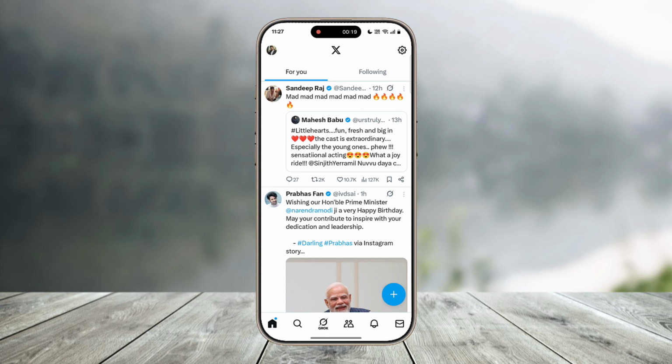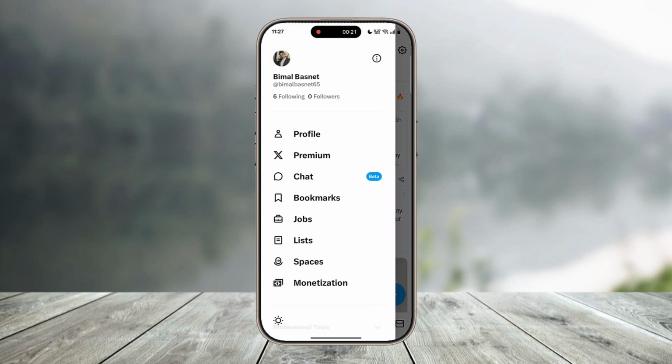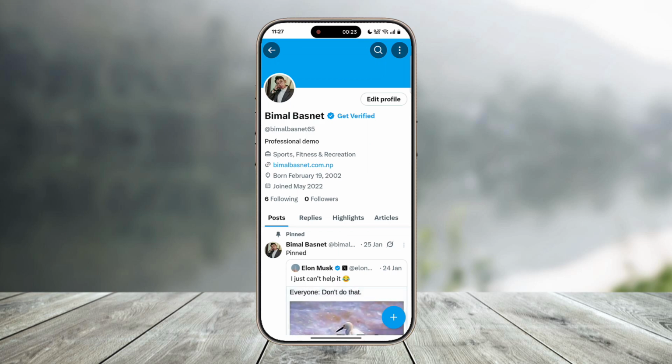So tap on your profile from the top left of the screen and simply go to your profile page. Here, you want to make sure to use a clear profile photo and write a compelling bio to make a strong first impression. Now, if you're a business or professional, you can explore the professional tools to create a specialized business account. You can also choose to get verified on Twitter.